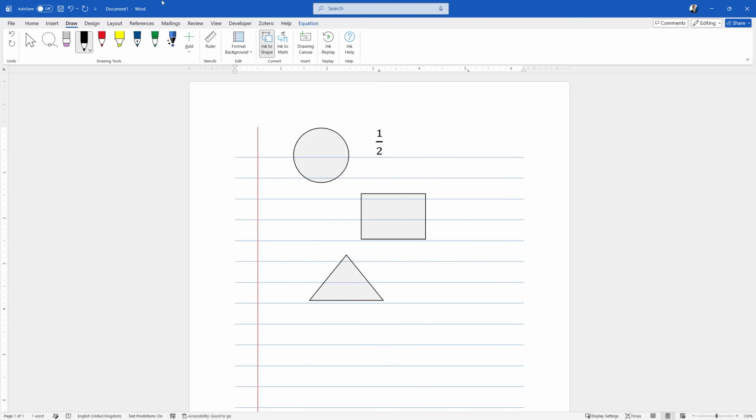Remember, in order to have the draw tool or draw tab at the top of your ribbon, you've got to enable it. So make sure you do that.